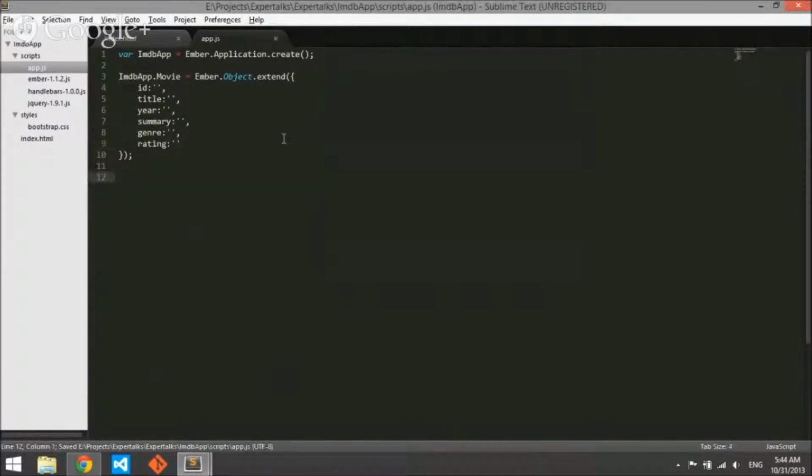So now let's go ahead and create the model. Our model is going to be an array of movies, a list of movies. So let's define var movies as an array. And inside this array, we will insert multiple elements of the type IMDBApp.Movie. So let's instantiate IMDBApp.Movie.create here. And let's create one more. So let me just copy this and paste it here. So this basically instantiates two objects of IMDB movie.